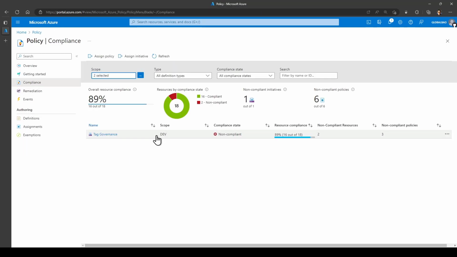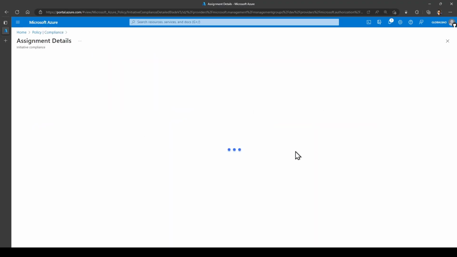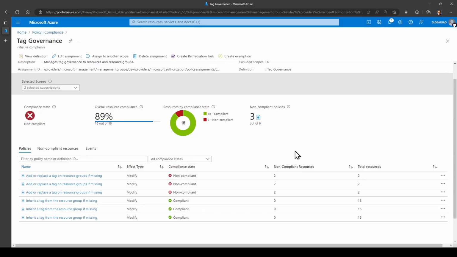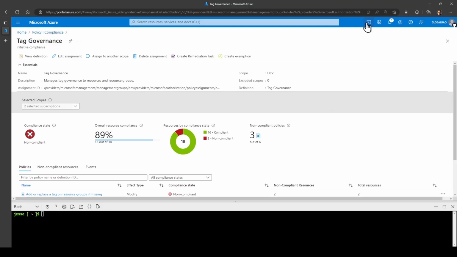Back on the main Azure policy blade, we can see the overall compliance status for resources in scope of our latest policy assignment. Whilst the policy compliance stats update automatically in the background, we can also manually trigger a fresh policy scan ourselves, which is easily achieved through the Azure portal's built-in cloud shell. Here I'm triggering a fresh policy scan on 2 subscriptions in my tenant.